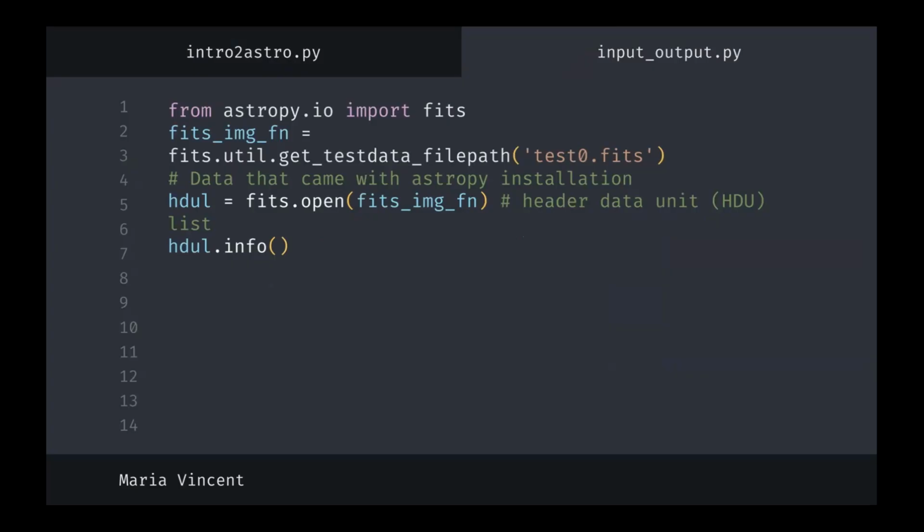This is the only file that we need to import using fits.util.getTestDataFilePath, because this is a file that resides in your Anaconda library, your Astropy installation. However, for most FITS files, you just need to do fits.open and the name of the file. If you directly just want to get the data, you can use fits.getdata. If you directly want just the header, you can use fits.getheader. Using HDUL is more convenient because then it imports the data and the header at the same time.